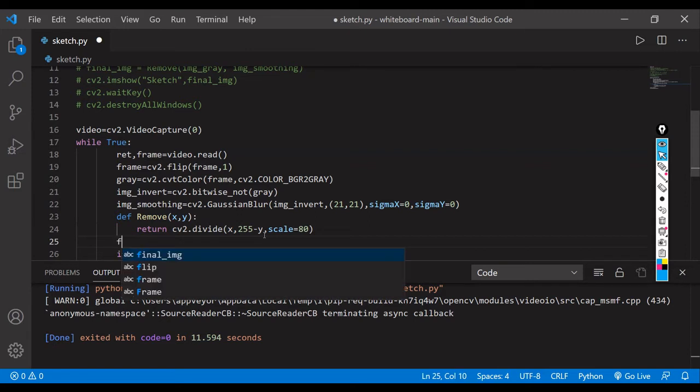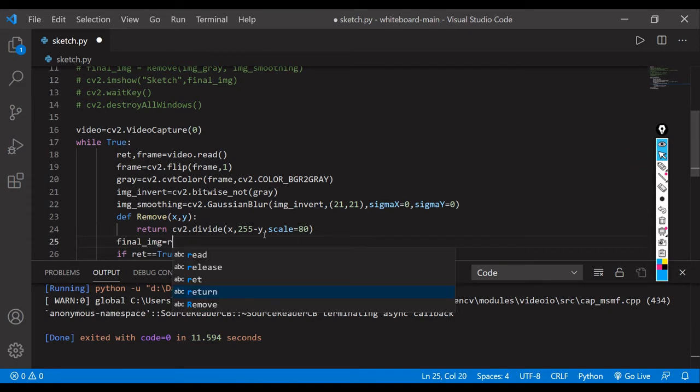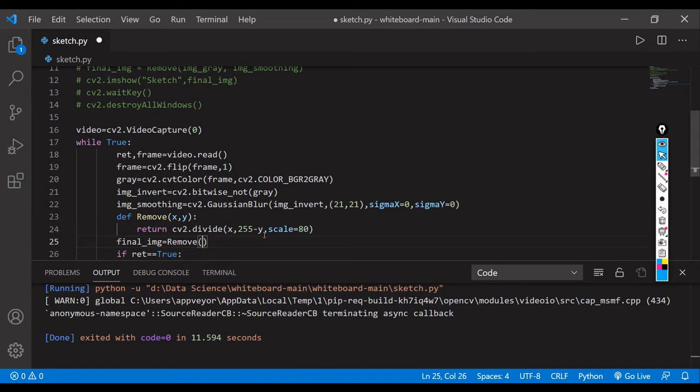So now for our final image, we use this function and pass our gray image and our smoothing image. It is very simple: we just flip our frame, and it is our choice whether to do it or not. After that, we take our gray image and apply two steps: one is bitwise not, the second is Gaussian blur. After that, we divide our grayscale and our smoothed image. Now our image is ready.